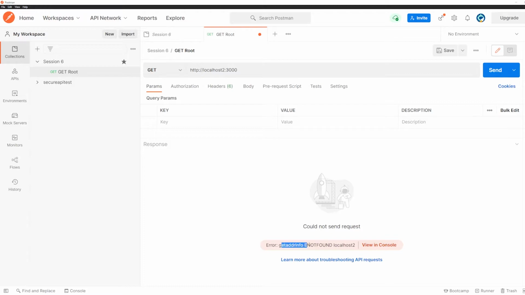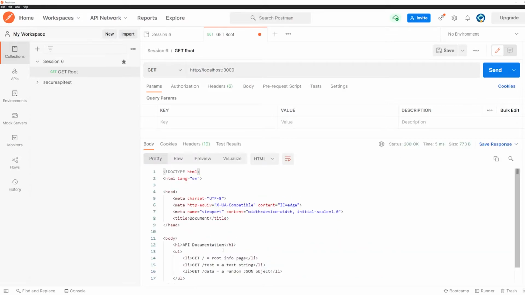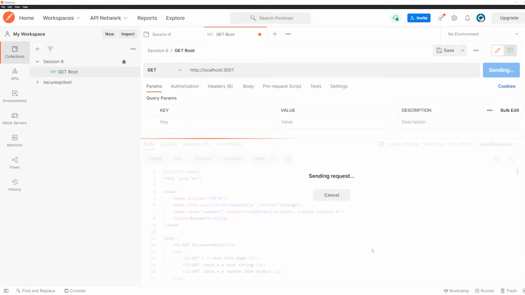Could not find. Get address info, not found. That's broken. So that means if I do it again, I get my page. If I choose a different port, again, this will be not found.